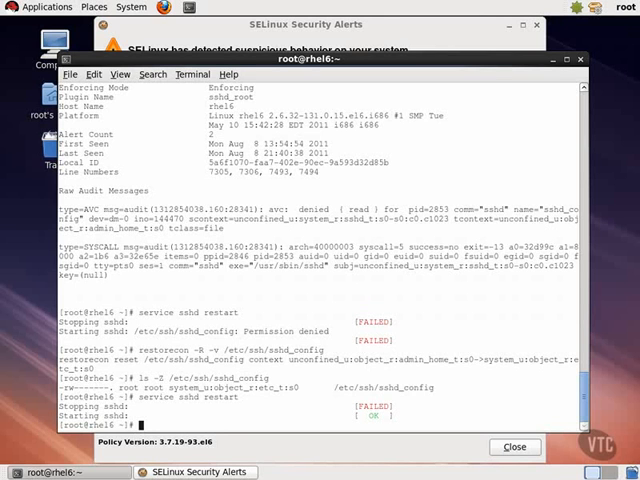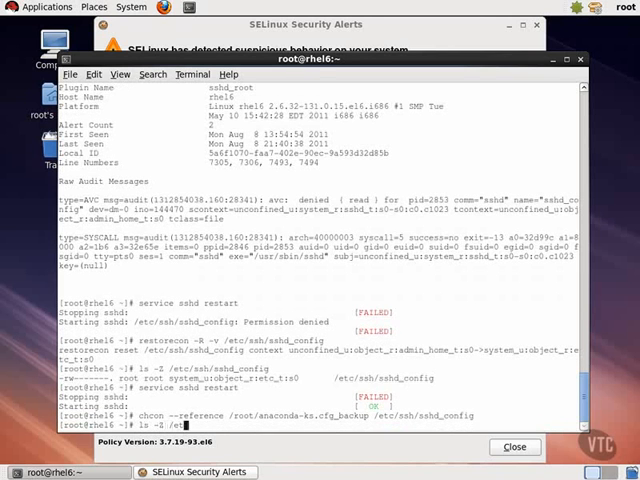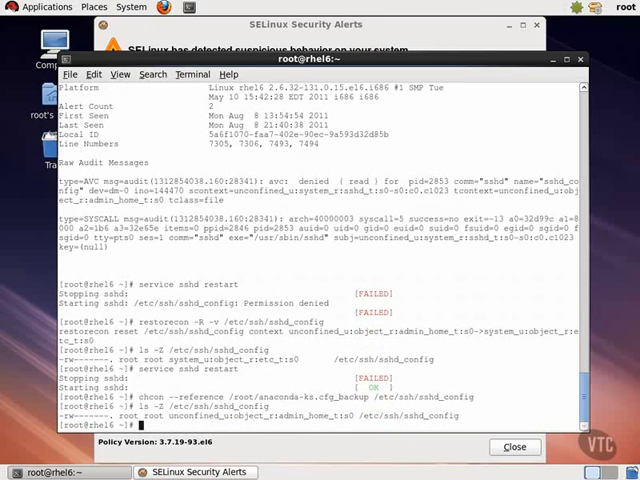What if you knew what the security context was supposed to be? Don't worry, you are not expected to memorize security contexts, but here is how you can manually set it if you knew what the appropriate context should be. First, let's change the context back to admin_home_t. Okay, if we knew that the context was supposed to be etc_t, we can manually set it with the chcon command.